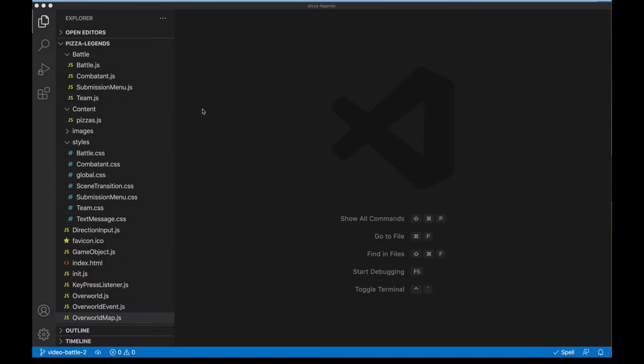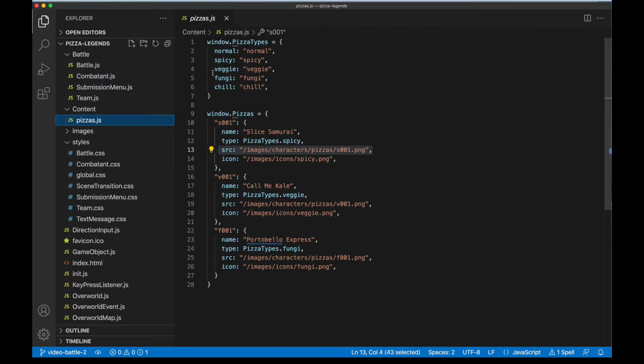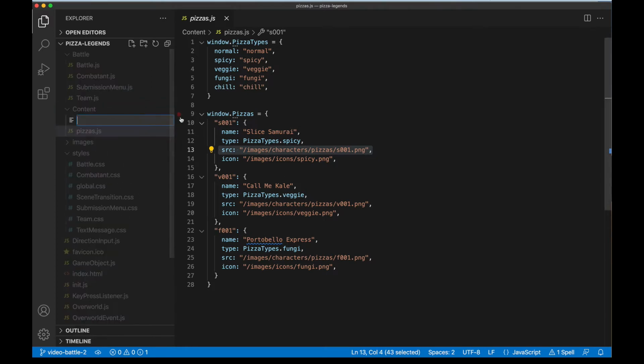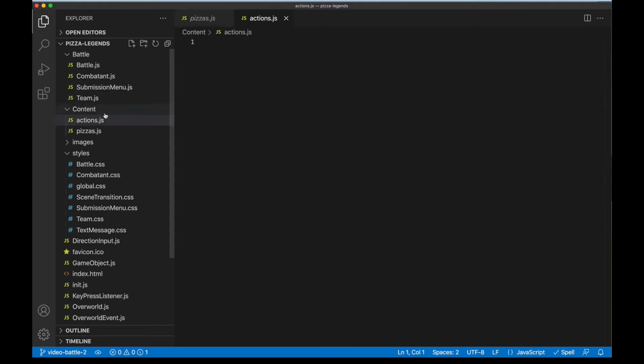Let's get started. The first thing we need to do in this video is make actions that our combatants can use. And just like we did pizzas as content, like our pizza decks over here, we're going to create a different kind of data store that stores all of our game's actions. So I'm going to create a new file here, just called actions.js under content.